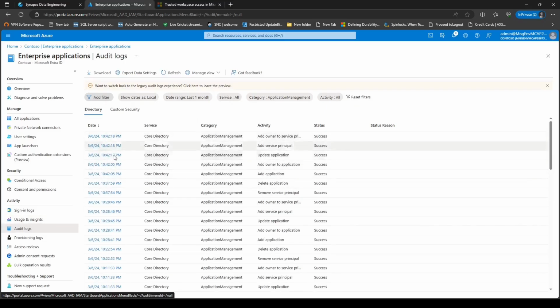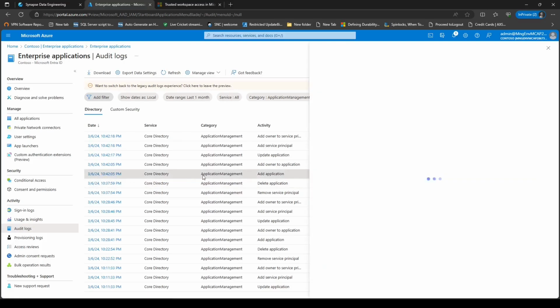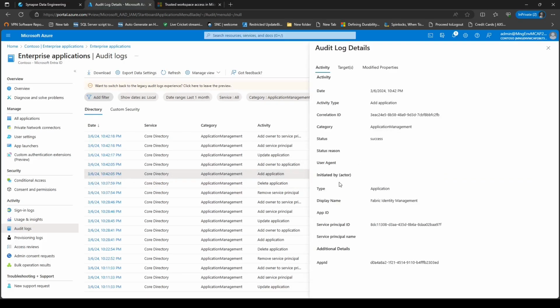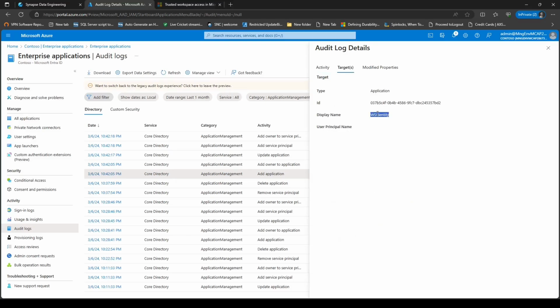Now let's look at the recent 5 activities. So our focus is add application and add service principal. So I'm going to first click on add application timestamps. What you can see here, who initiated this add application activity? You can see this is Fabric Identity Management. And what is the target? You can see the target is the workspace which we created.